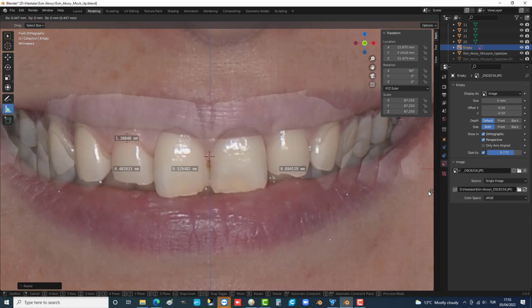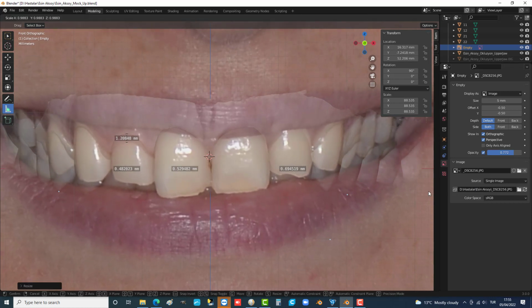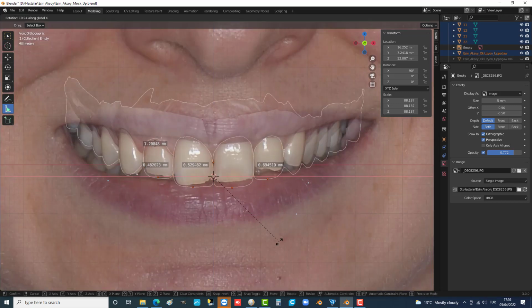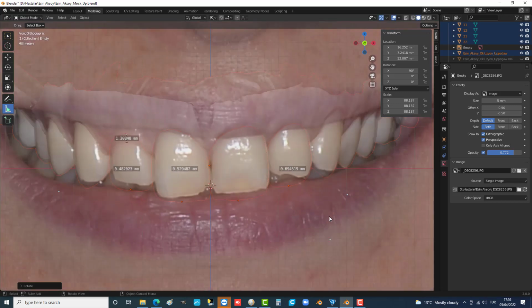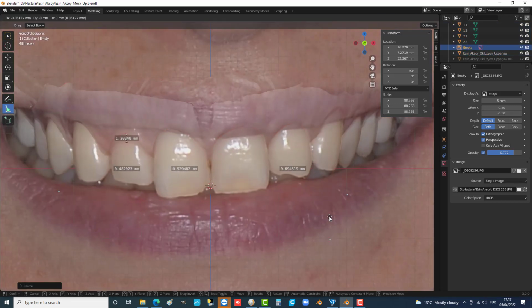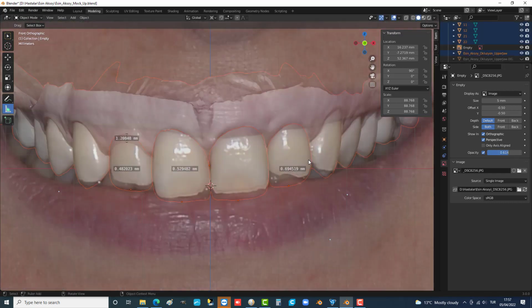It's very easy to make a predictable mockup with Blender software. We can add a face photo as a reference and merge with STL models. We can rotate the photos and the STL models to make the bi-pupillary line parallel to the horizontal plane.